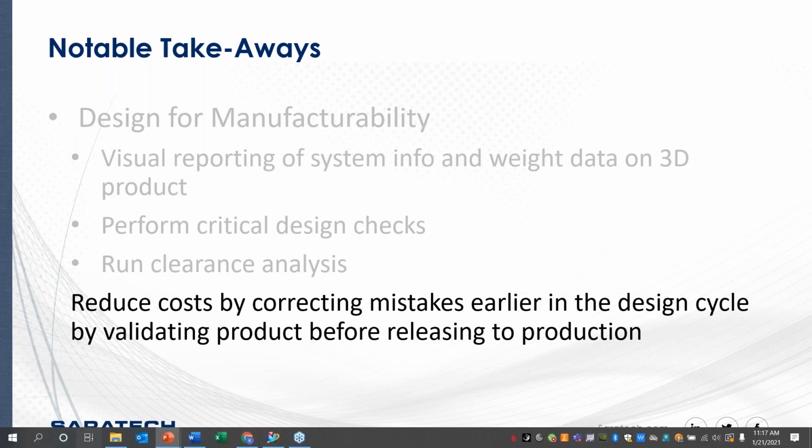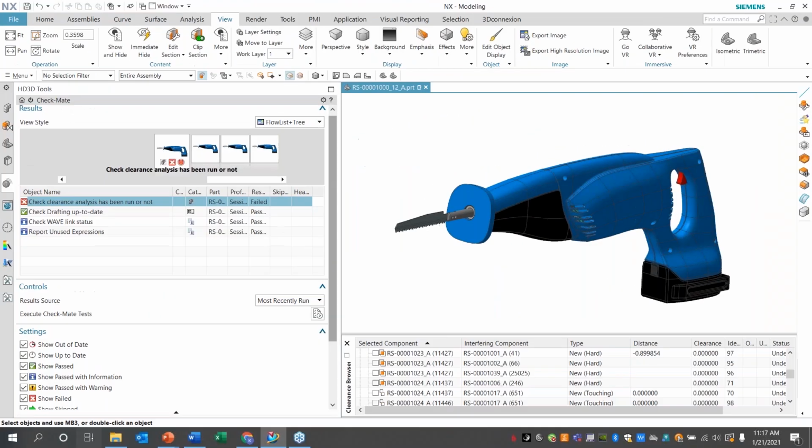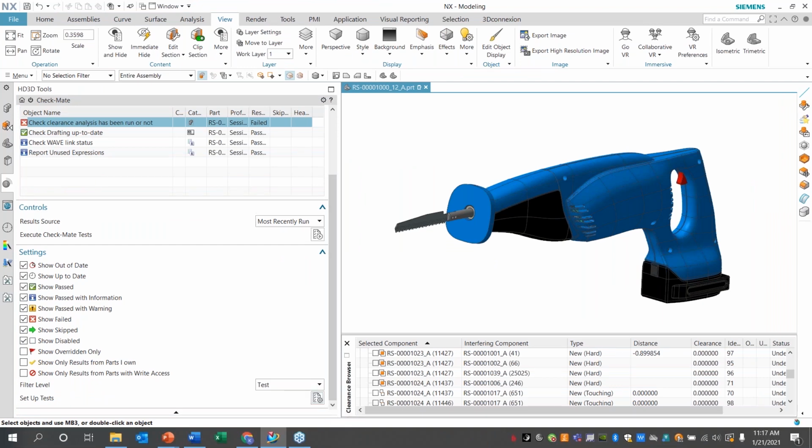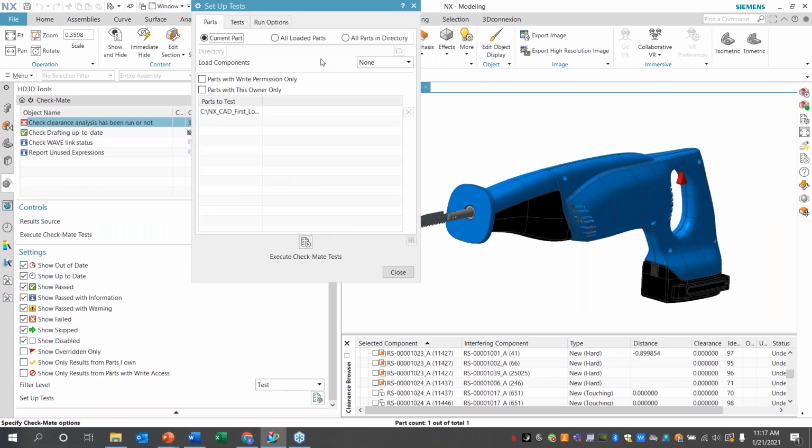Yeah, great question. So let me go back to the NX space and we can go back to Checkmate. There's an option within Checkmate when you do setup tests, that when you have load components, you have an option to whether you want to do just this current part, the first level of the assembly, the first two levels, or all the levels. So this is a great way to dig deeper in the assembly if you want, or if you just want a top level review. So it's a good question.